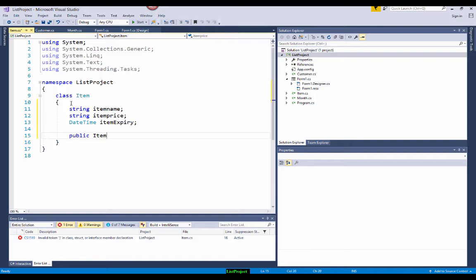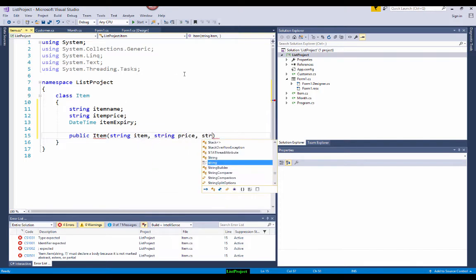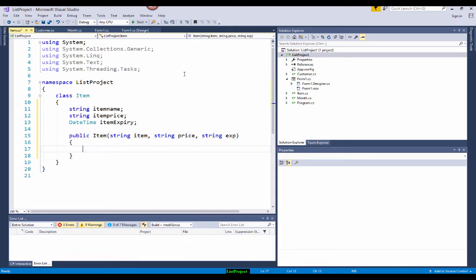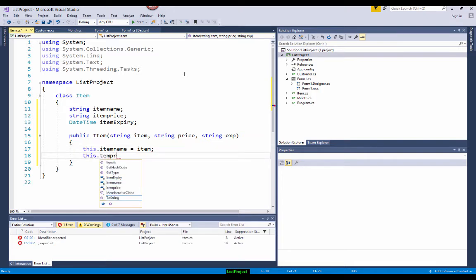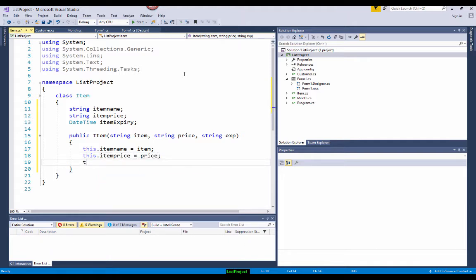Let's create a constructor, string item, this is corresponding to this item name, string price, string expiry. So let's create short names, and we just copy this. So I say this dot item name is equal to item, this dot item price is equal to price, and this dot item expiry date is equal to expiry. So whatever somebody instantiates from outside, we copy it and we keep it with us. So date time expiry, this is supposed to be date time expiry.